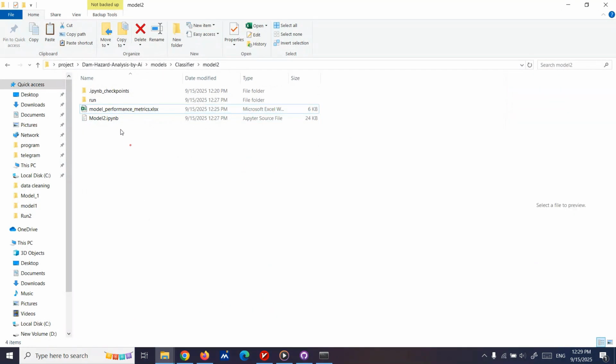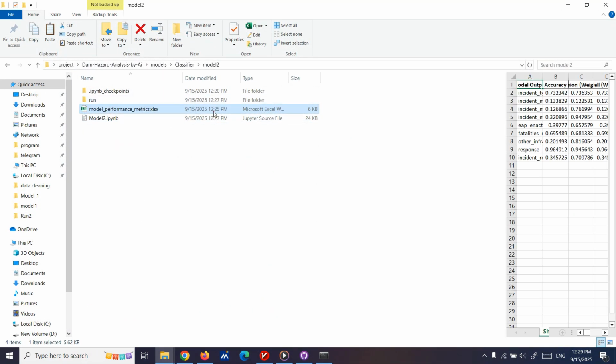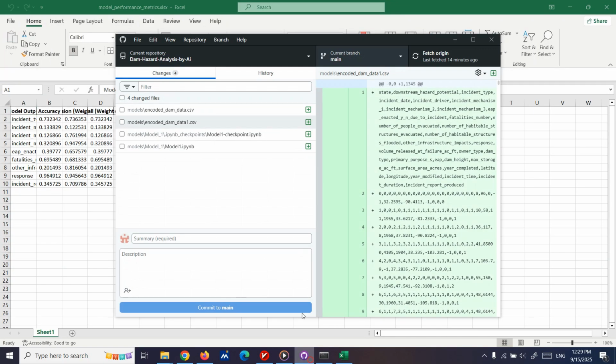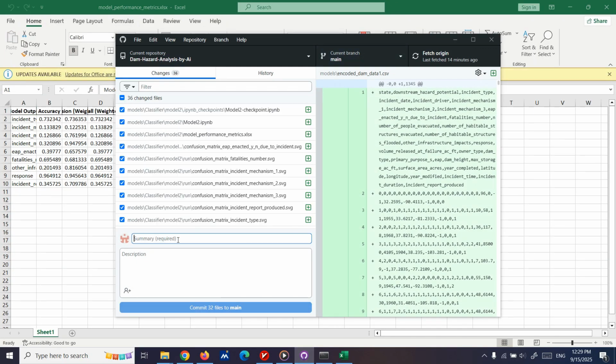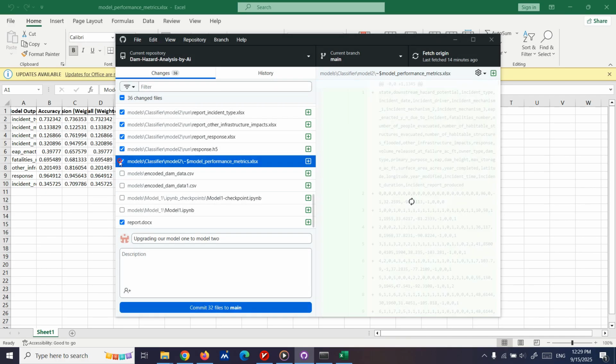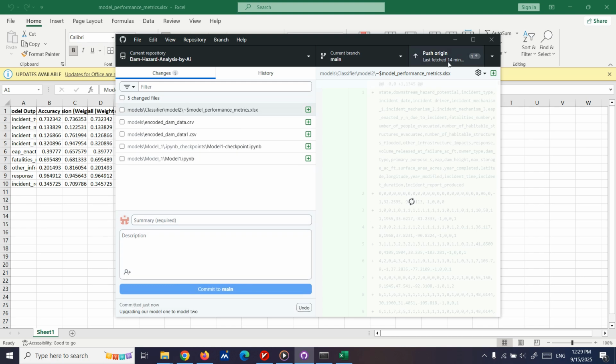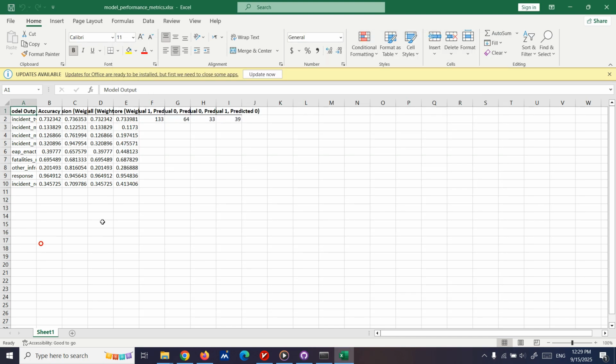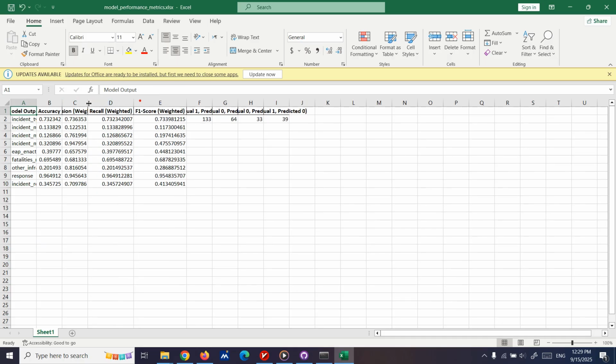Now let's take a look at the model 2 results. But before that, let me just push everything, upgrading our model 1 to model 2. Let's commit everything. What is the problem? Okay, let me push everything. Let's see the values.